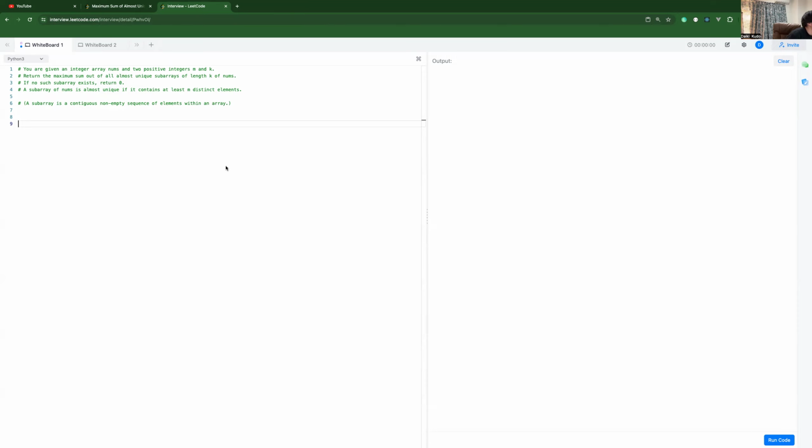A subarray of nums is almost unique if it contains at least m distinct elements. And in this question, I will consider the subarrays of length k that are almost unique, and I will return the maximum sum of them. Okay, I see.